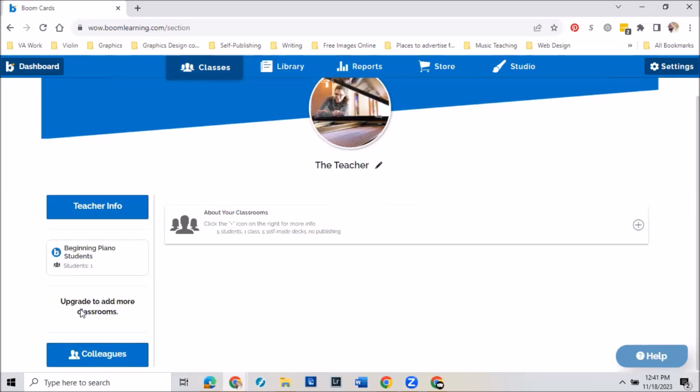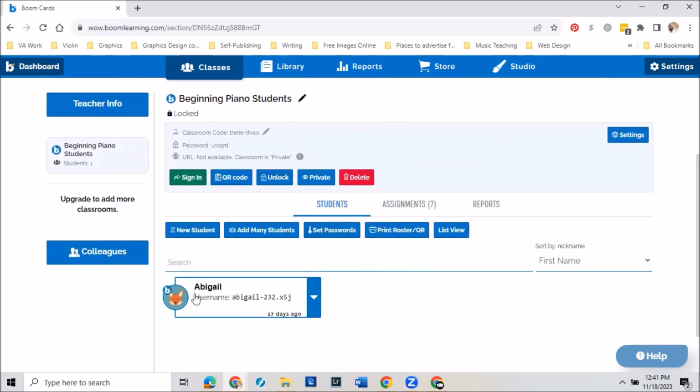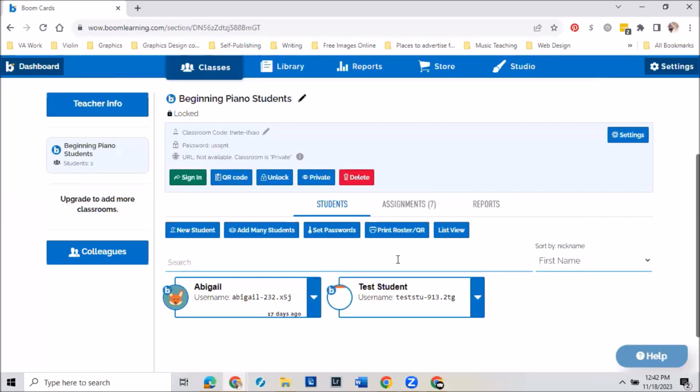Here you see that I have to upgrade to add more classrooms, so I only have the one classroom, but you can name it anything you want to. And then you can have your students. I'm just going to click a new student and call it a test student. You can set a password. I usually do an easy to remember password for all my students, like maybe something unique to the studio. It would not be this, but I would do something like Amanda Tarot Studio as the password. Then you click OK, and see here it came up with the test student.